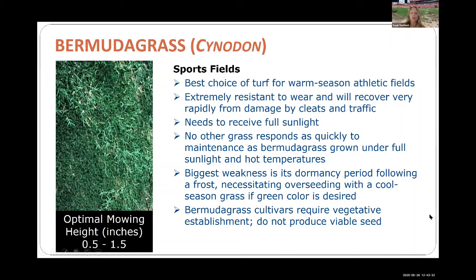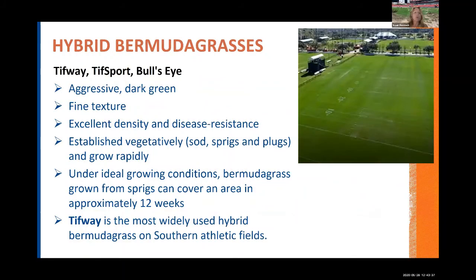There are different cultivars available, but they don't produce viable seed. Some of the most common ones used on sports fields are Tifway, Tif Sport, and Bullseye. Under ideal growing conditions, they can be grown from sprigs and cover an area in about 12 weeks. And Tifway is the most widely used hybrid Bermuda grass on southern athletic fields.